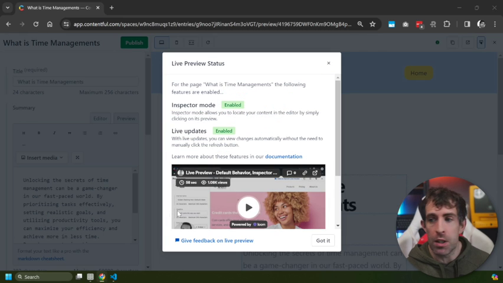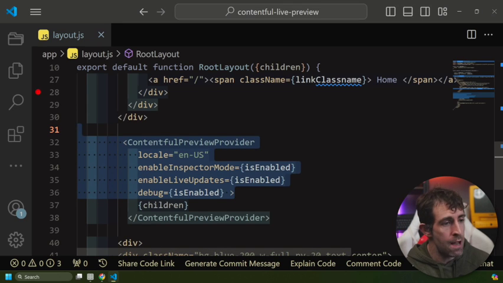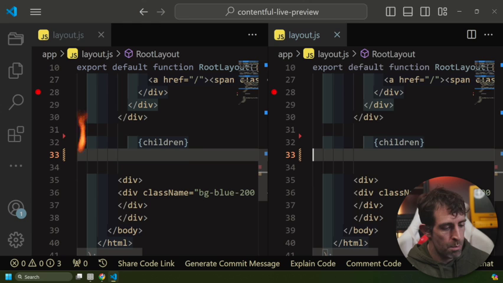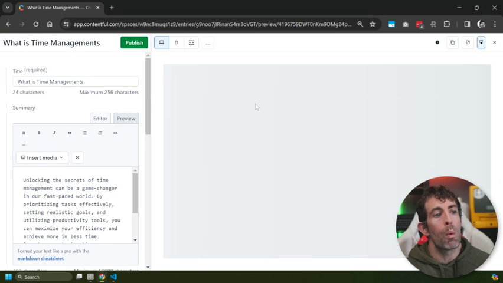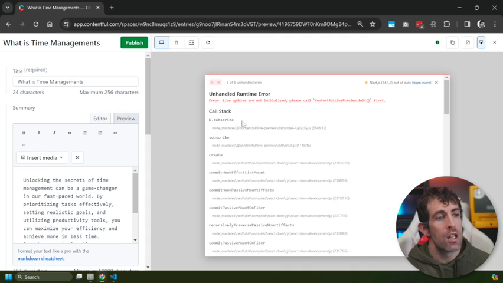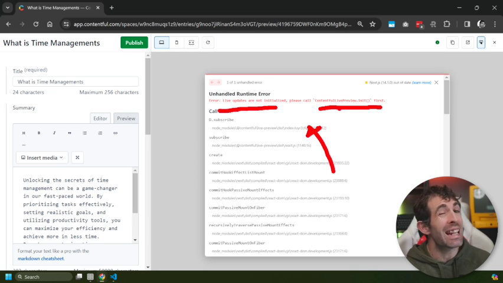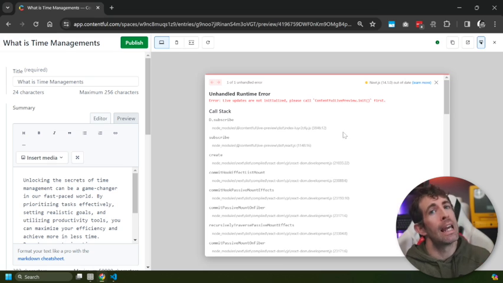Now, the other thing which is probably worth mentioning is that if I actually delete this provider here, save it, and then refresh the page, Contentful will give you the correct error message. So you can see here, live updates are not initialized. Please call contentfulLivePreview.init. Now, when I was setting it up, my layout wasn't being called correctly. So when I saw this, at least it gave me an indication that my layout wasn't being called. So again, you do get some tips. However, do expect some debugging hell here.